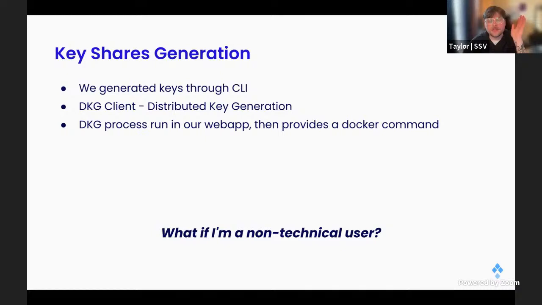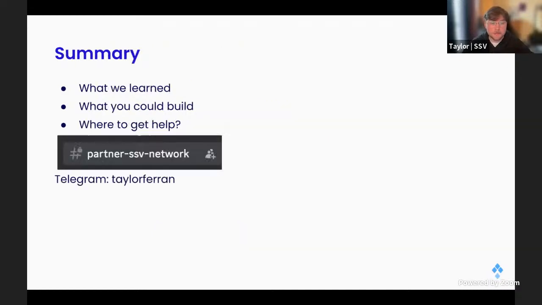So like with the keys generated through the CLI, we do a little bit in the web app, and then it provides a Docker command. Now, if I'm a non-technical user, but I want to run a validator, even using the CLI or trying to get Docker up and running so I can run DKG, that can be very difficult for the normal person. So another problem we have here is, if I'm a non-technical user, how do I get this done? Another really good way to approach this bounty would be looking at those sorts of problems, like how can I make this easier for someone who doesn't really know what's going on, or doesn't know much about tech.